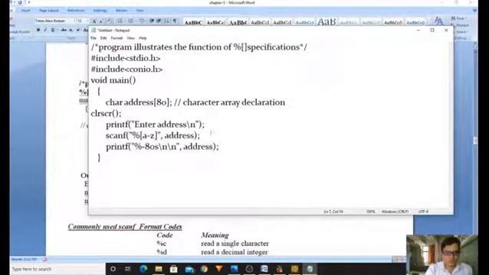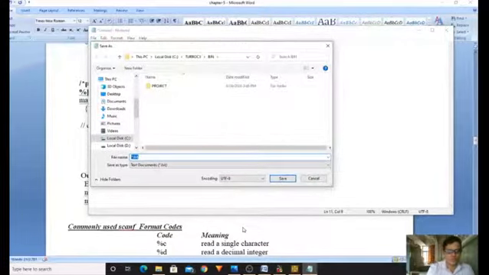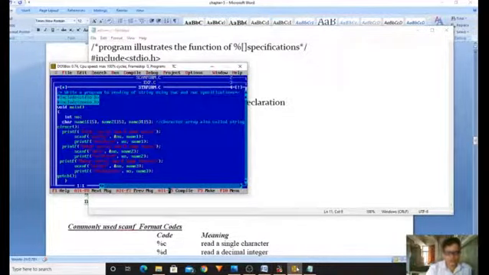Okay, so what is the purpose of A to Z? You have to read only alphabets, it should not consist of any spaces. Next I am using the getch function. Now I am saving this file. I am saving it as azform.c.